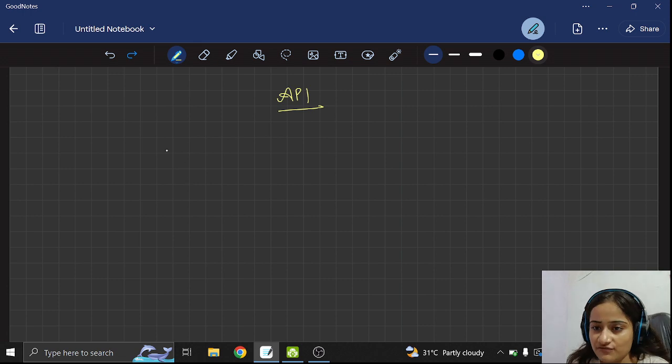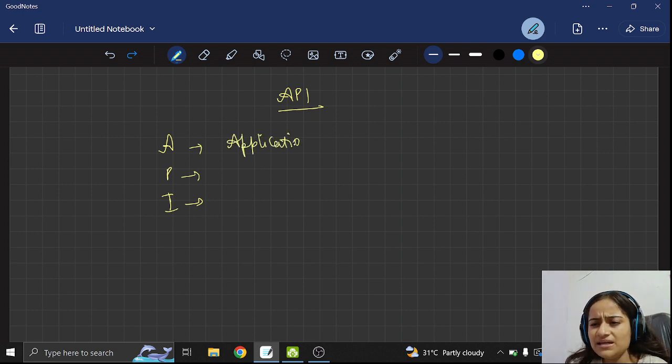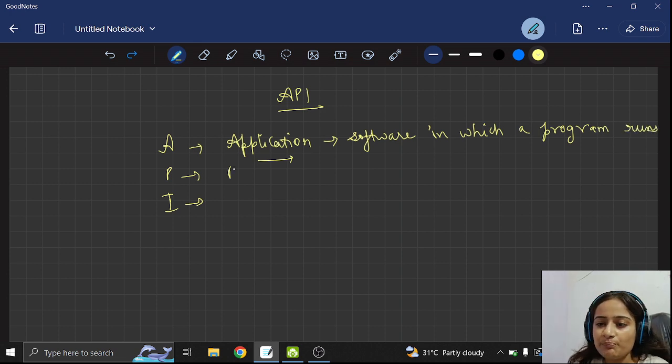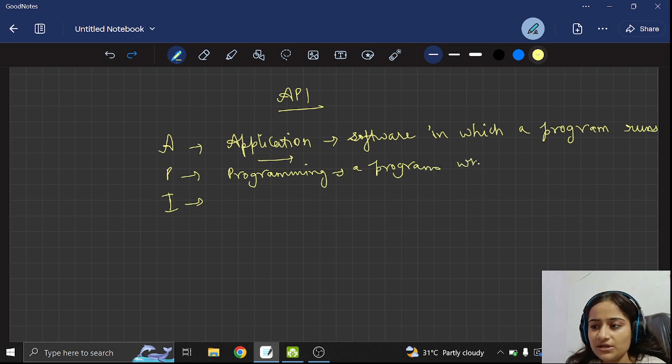So what is an API first of all? Let me elaborate the terms. API. A means application. Now you will say that the app on your mobile phone is an application, right? So, application is basically a software in which a program runs, or more than one program runs, you can say. P means programming, right? Programming means a program which runs inside the application. Okay.